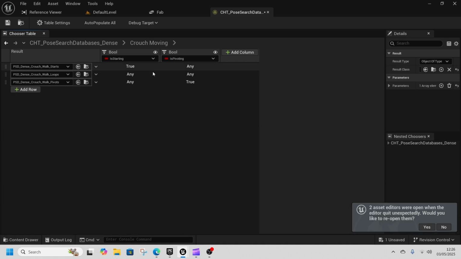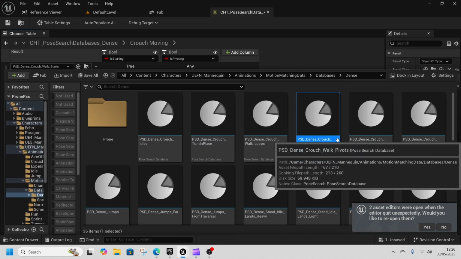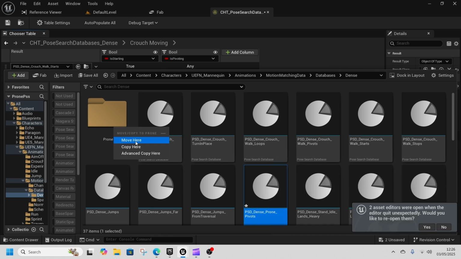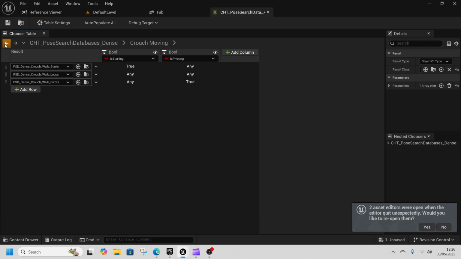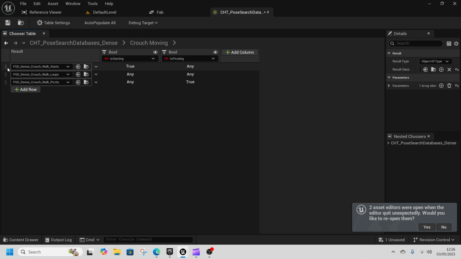Drop it in there. Pivots. I don't know if I have pivots in the prone stuff, but we'll see. We want prone pivots, and again drop it in there. Come out of crouch moving, change the name to a new nested chooser. We want prone moving, and then go back to crouch moving.